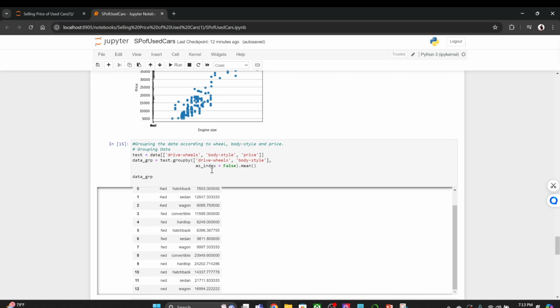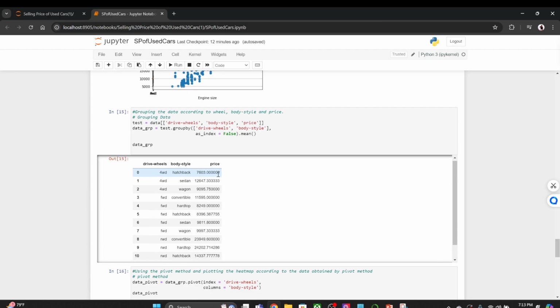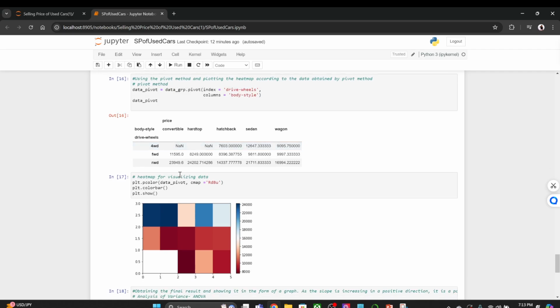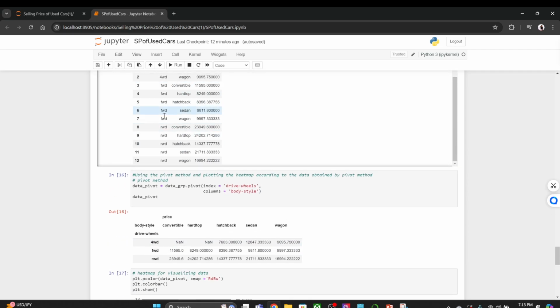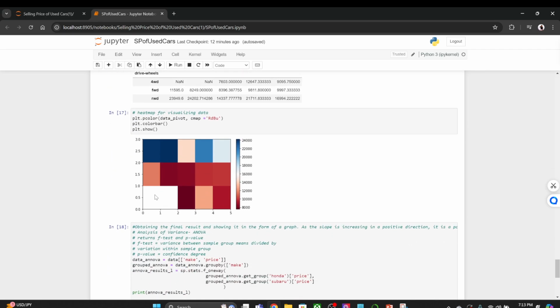Next, we're going to group the data according to drive wheels, body style, and the price. So we make a test data set and group the data. So this is how drive wheels, body style, and price works. Now we're going to use the pivot method and plot a heat map according to the data obtained by the pivot method. Pivot method is used to reshape the data by transforming rows into columns. So we've transformed all these rows into different columns. Now this is the heat map for visualizing the above data.